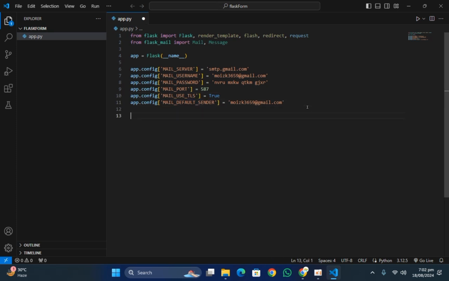Then you have to initialize your mailing app. So you have to write mail is equals to Mail. If you have watched the previous video, we have initialized the SQLAlchemy module like this. You have to provide this, and then you have to provide the app name you are using. In my case, it is app. So just come here and initialize with the app.